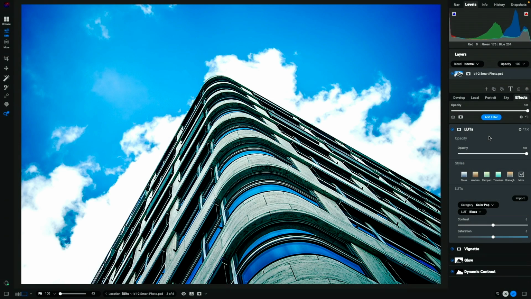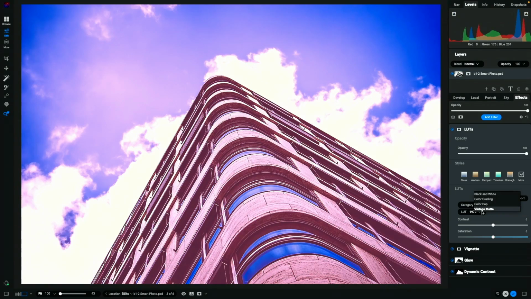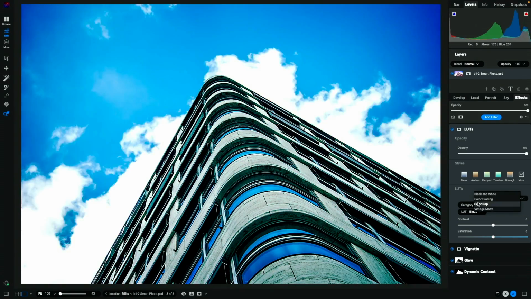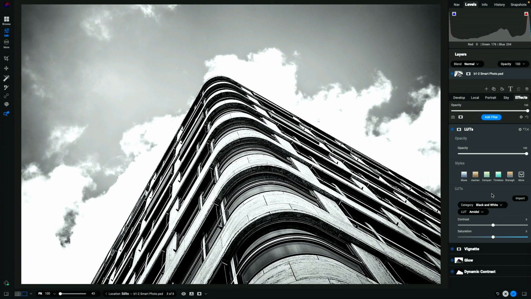LUTs are one of my favorite filters inside of Photo RAW. All I have to do is just head into a category. There's some really awesome categories in here, and you can also import your own. And let's just maybe try a black and white. I'm really enjoying this sort of just simple, elegant black and white look there.